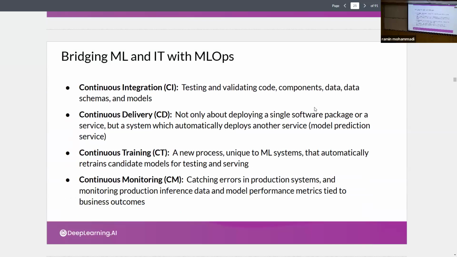Now, how can we bridge ML and IT with MLOps? We talked about this before, but let's just briefly go over it again. Start with continuous integration. We want to be sure that in the continuous integration part, you have proper testing, validating the code and components, and packaging the code.